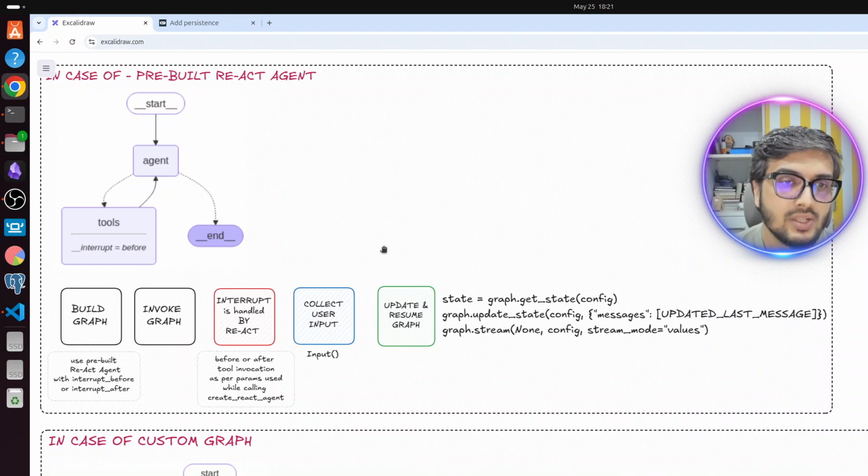In this particular case, we are simply creating the agent using the LangGraph pre-built React function, and then we are making use of the interrupt before or interrupt after argument to interrupt the tool call before or after the tool invocation. Then we invoke the graph, and the interruption happens. Obviously, if we are supplying it before the tool call, the interruption happens before invocation of the tool call. Then we collect the user input using the input function of Python, and finally we manipulate the graph using that input and resume the agent invocation.